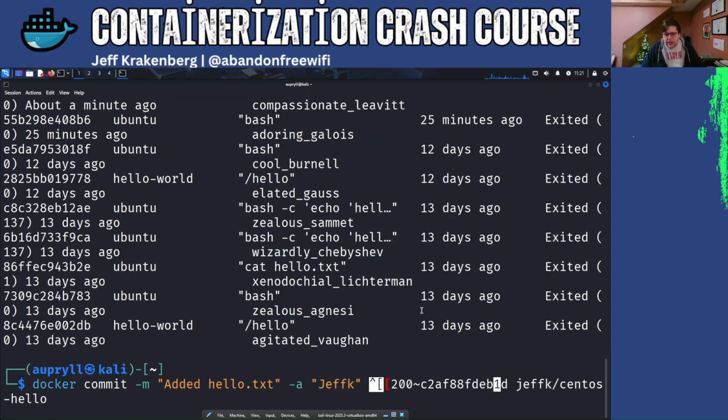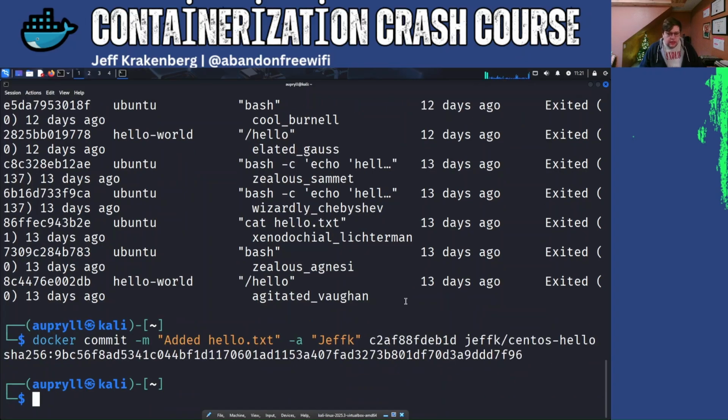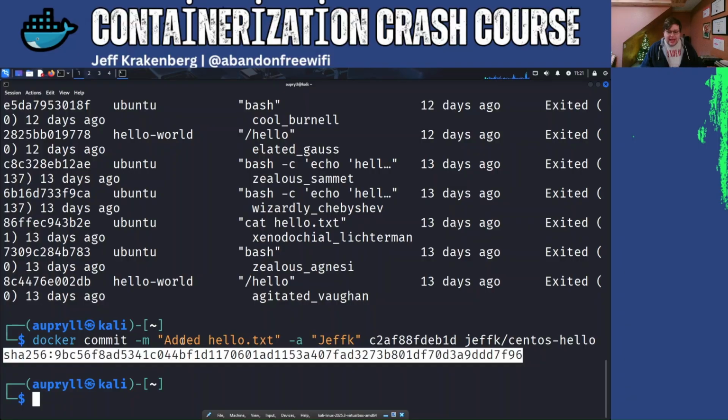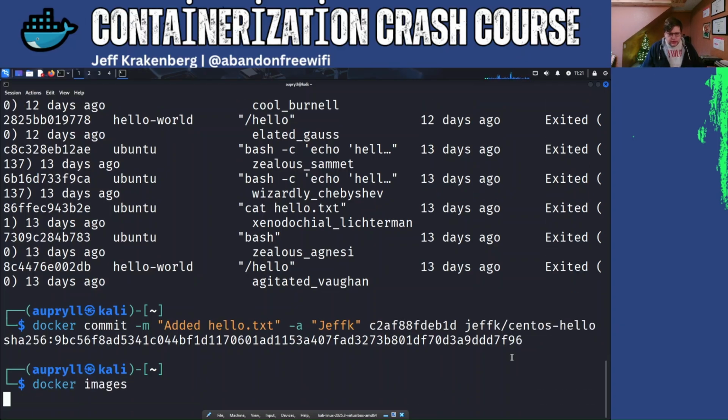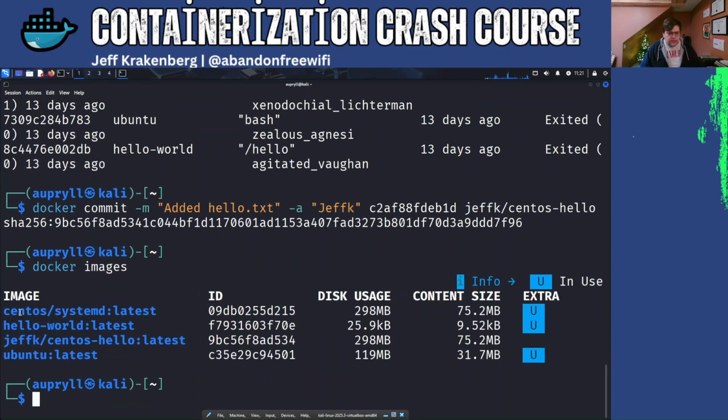Delete the extra characters because I don't know how to copy correctly sometimes. And now we'll see we have a hash of that. So we did docker commit, we called the specific container ID that I forgot to do the first time, and then I added that. So now if I do docker images, we'll see we have CentOS systemd as well as JeffK CentOS hello.